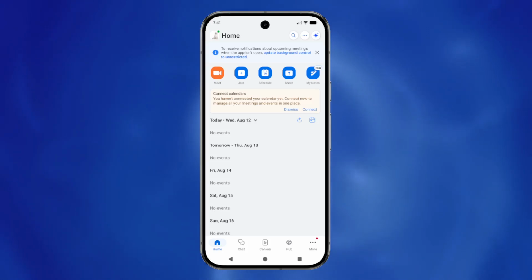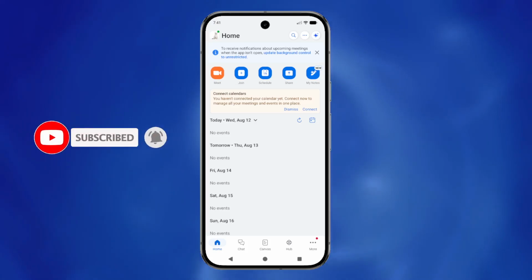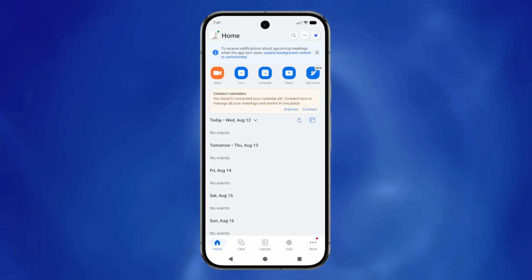First, open your Zoom app on your mobile device and log in. Once you're logged into your account, you'll see your main Zoom dashboard. Now tap on your profile picture located in the upper left corner of the screen.